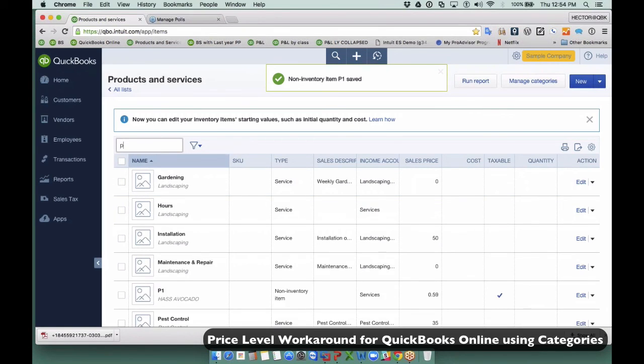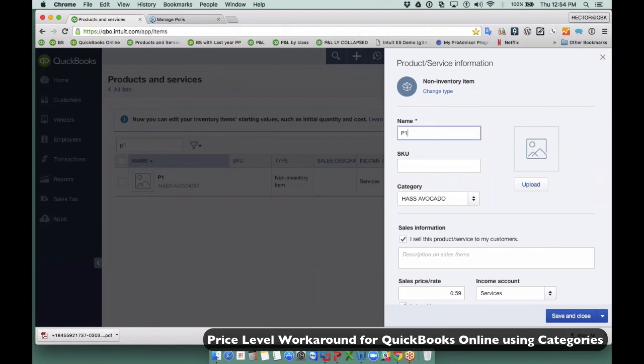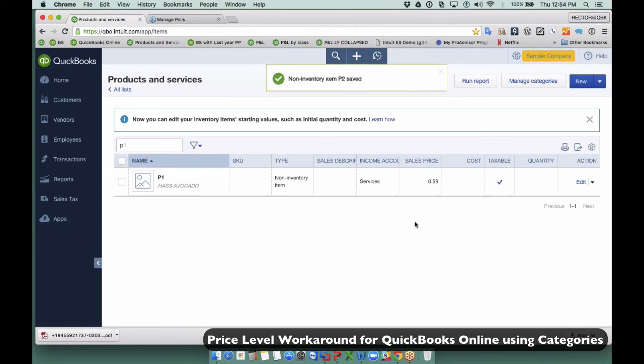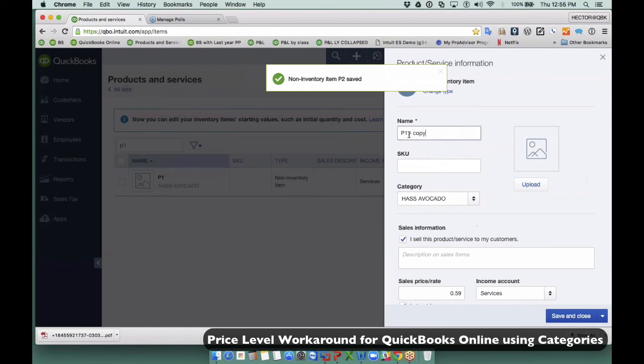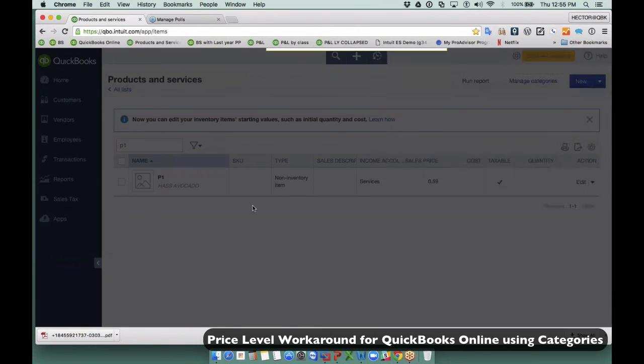Then I'm going to go to my P1 here, and I'm going to duplicate this, and call this P2, and I'm going to make this 62 cents. I think some of you know exactly where I'm going with this. Then I'm going to duplicate this, and call this P3, and this would be, let's say, 75 cents, and I'll hit save and close.